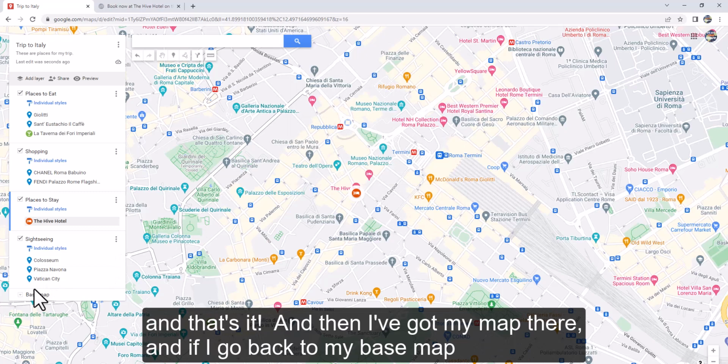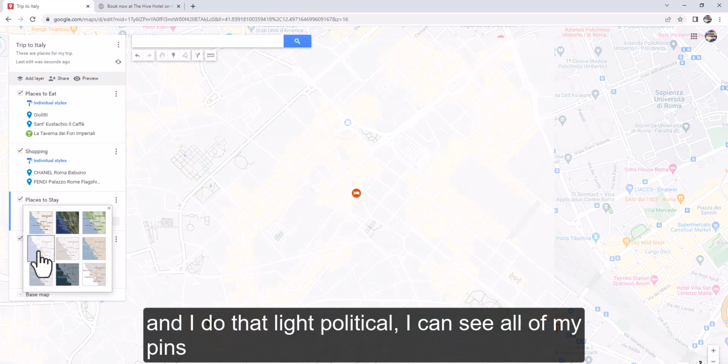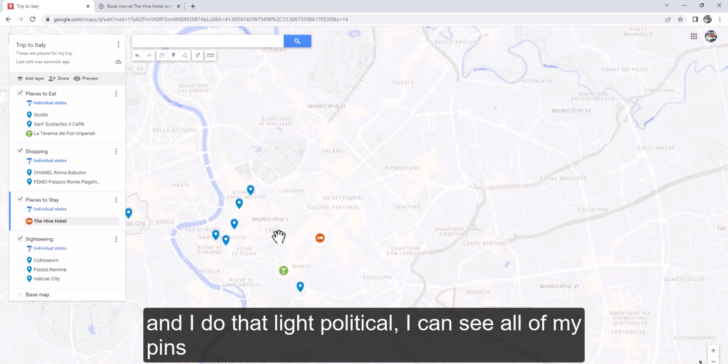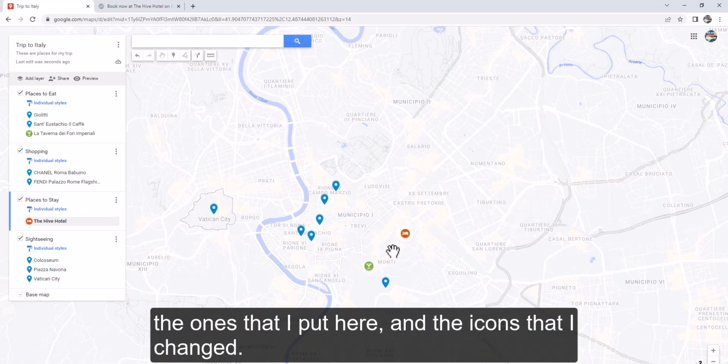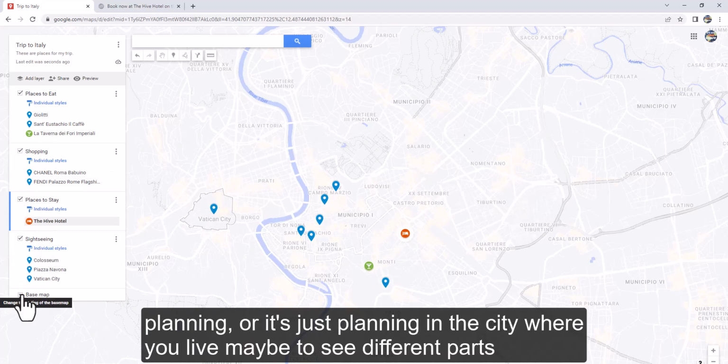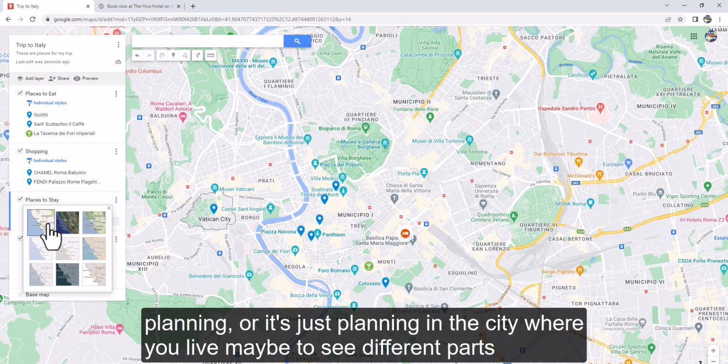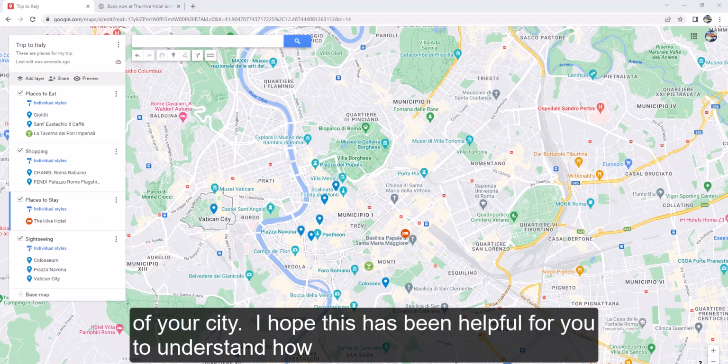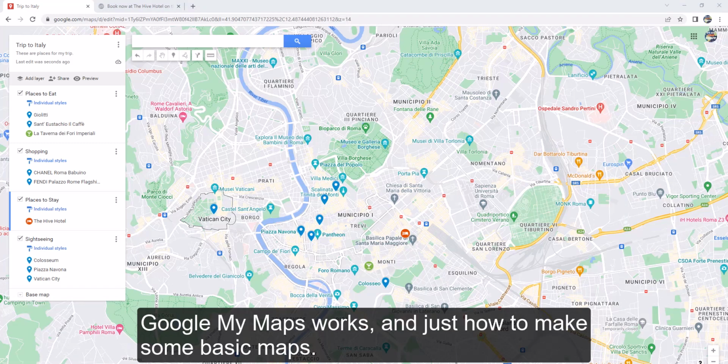And if I go back to my base map once again, and I do that light political, I can see all of my pins that I put here and the ones that I've changed with icons, and of course the ones that I haven't. But I hope that you could see how helpful this is for whether it's trip planning or whether it's just planning in the city where you live, maybe to see different parts of the city. I hope this has been helpful for you to understand how Google My Maps works and just how to make some basic maps.